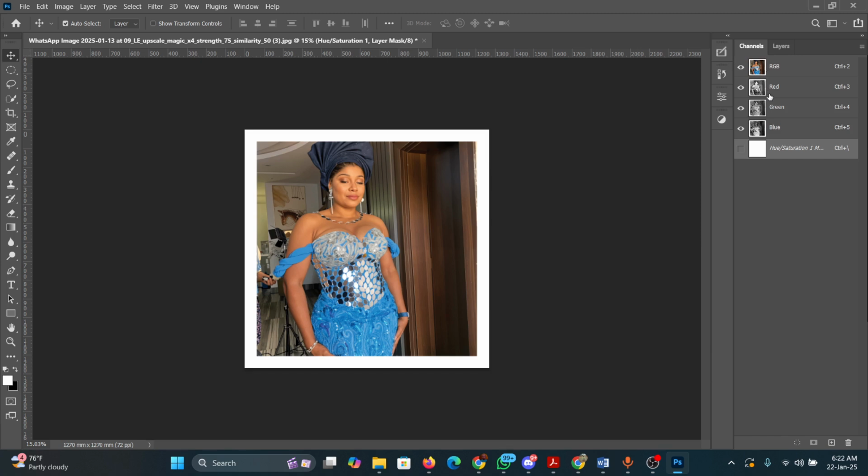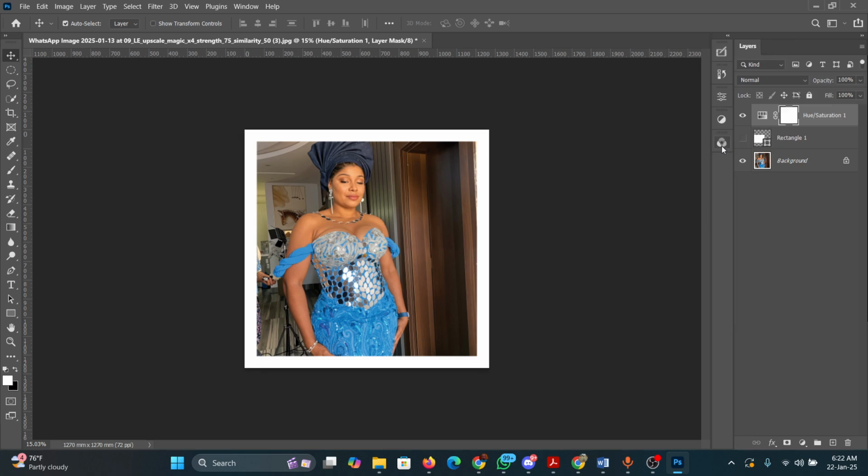There are scenarios when you want to make some kind of selections, so you need to pick a particular color out of the background. That's when you start talking about channels. So for now, we are not making use of channels.